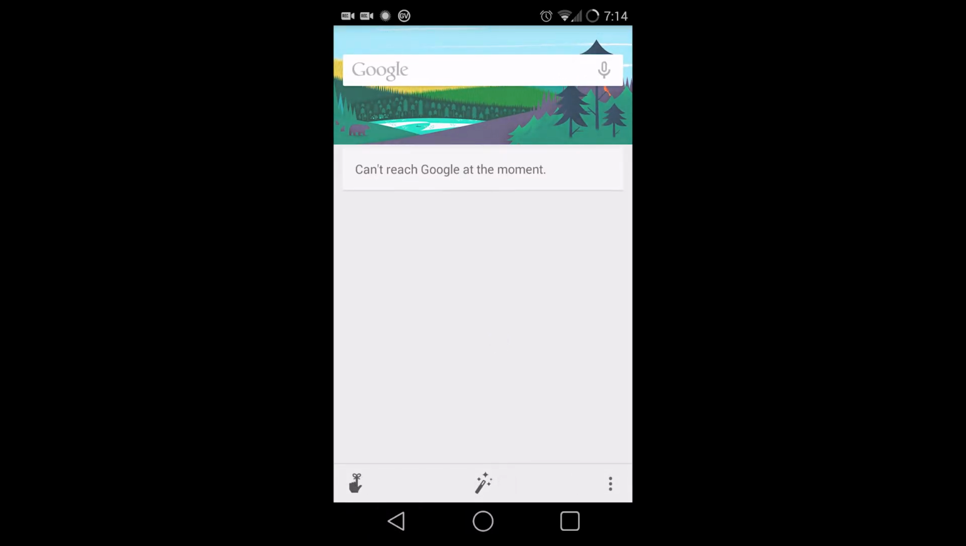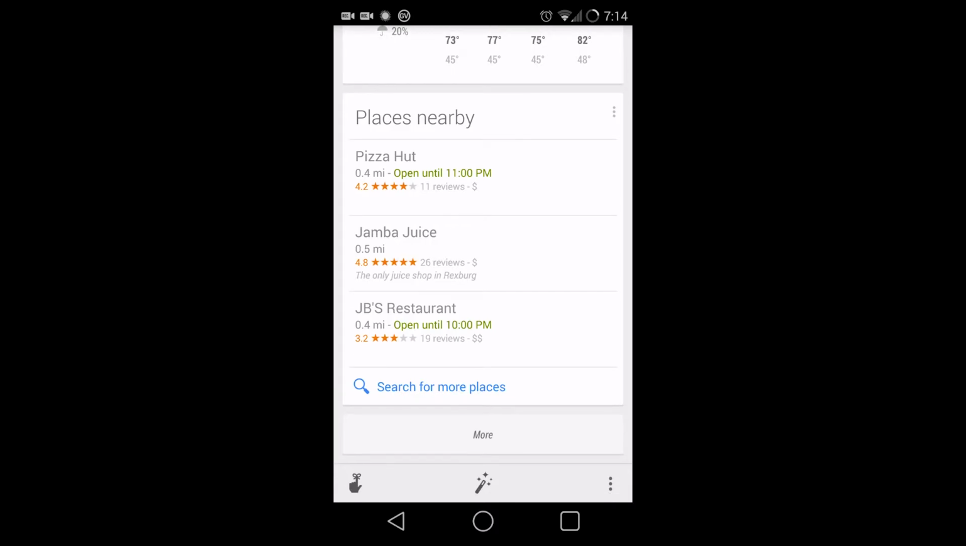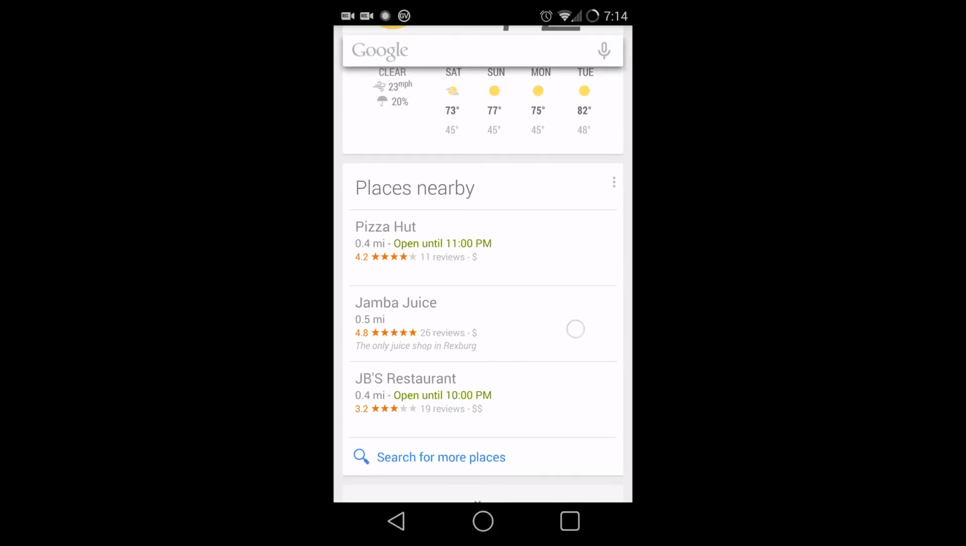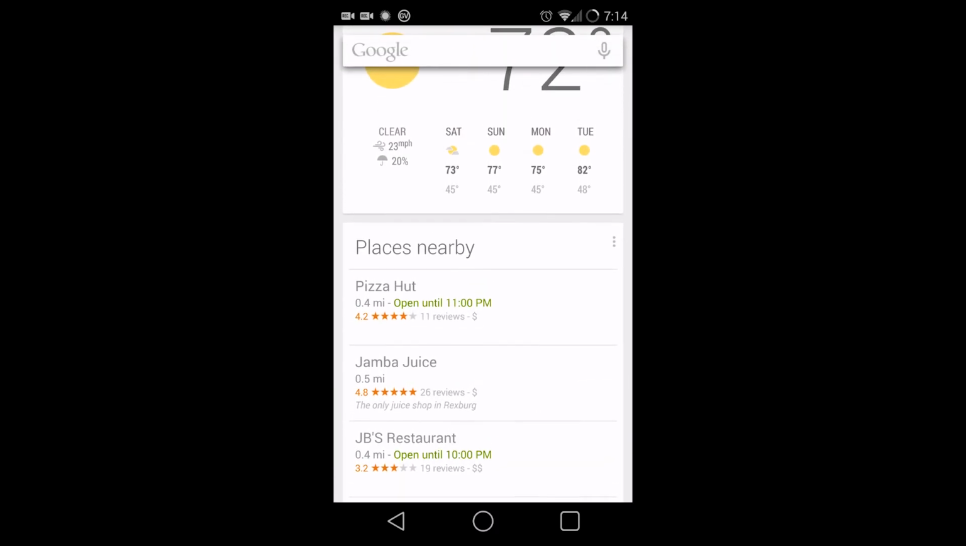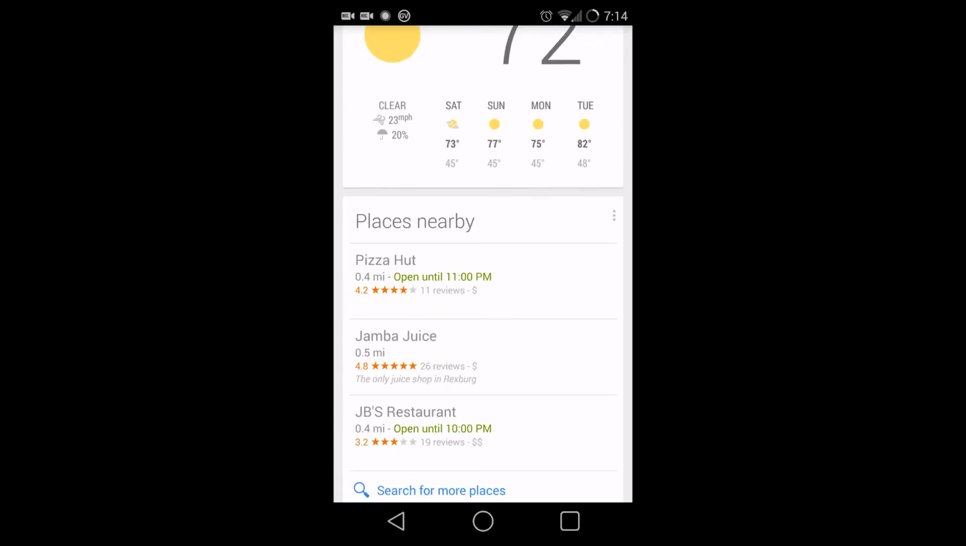So Google Now can show you search results. You can do a search. You can look at events. It'll pull events from your calendar. It'll show you the weather. It'll warn you about traffic. It'll give you driving times. It'll show you nearby places. And one of the features that we like most about it is reminders.